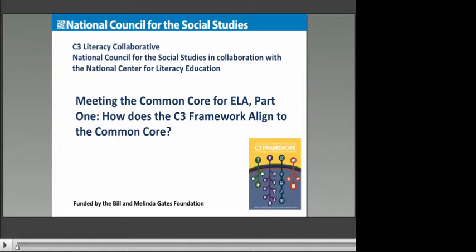This webinar, along with others in our series, is part of the College, Career, and Civic Life Framework for Social Studies State Standards Literacy Collaborative, C3LC, which NCSS is implementing in collaboration with the National Center for Literacy and Education and which is funded by the Bill and Melinda Gates Foundation. My name is Anna Post, and I'm the Director of External Relations and Council Communications at NCSS, as well as this grant's project coordinator. The goal of this initiative is to create and operationalize a plan designed specifically for social studies teachers to implement the Common Core state standards for English language arts by utilizing the C3 framework.